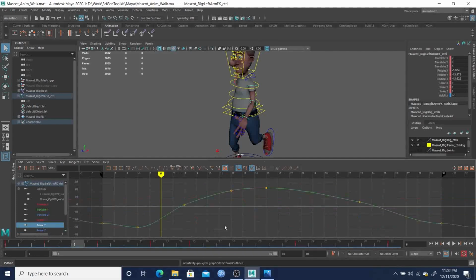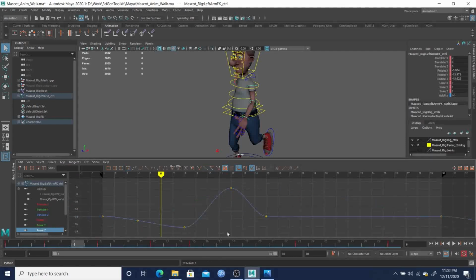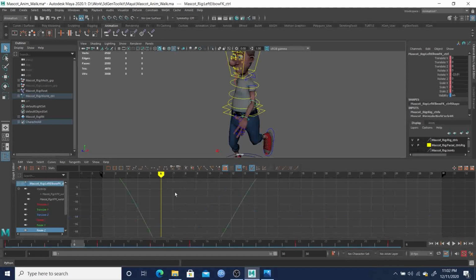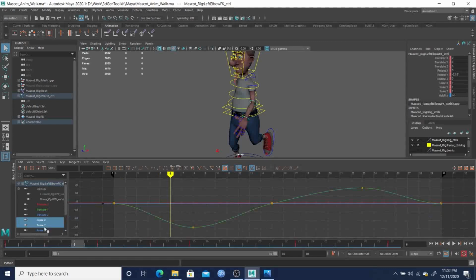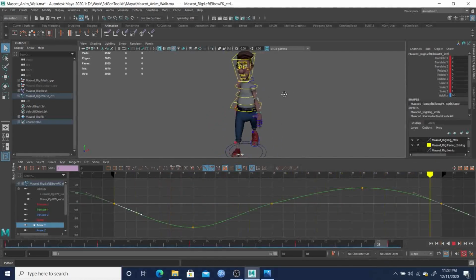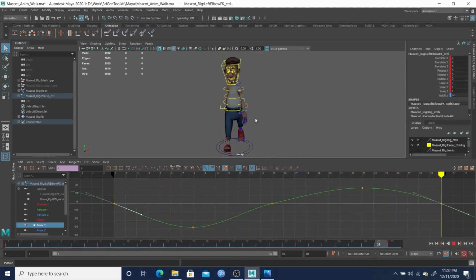So the X is fine. This is where I want to fix this Y, coming into the Y. And also rotate Z, looks like it's okay. Let's grab the elbow. And I believe this is going to be on the Y. Yep, so I want to fix this, the ins and outs here. There we go, that looks a little smoother.